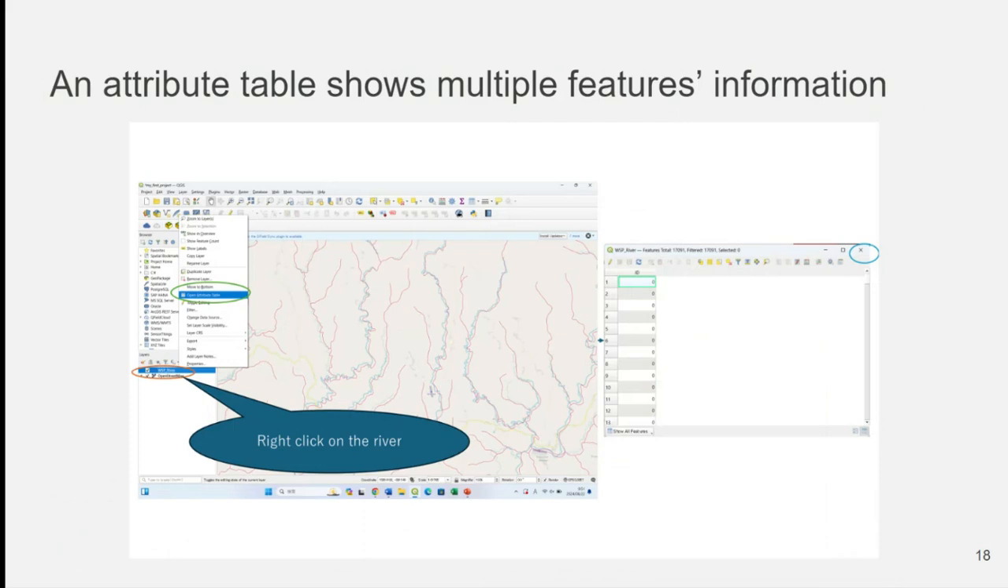However, you can view multiple features' information using an attribute table. Right-click the river layer in the Layers pane and click Open Attribute Table, and you can see IDs there. Finally, click X in the top right corner to exit the table.